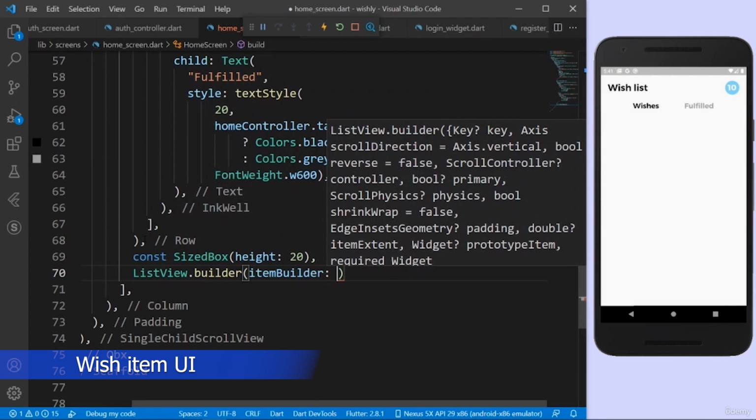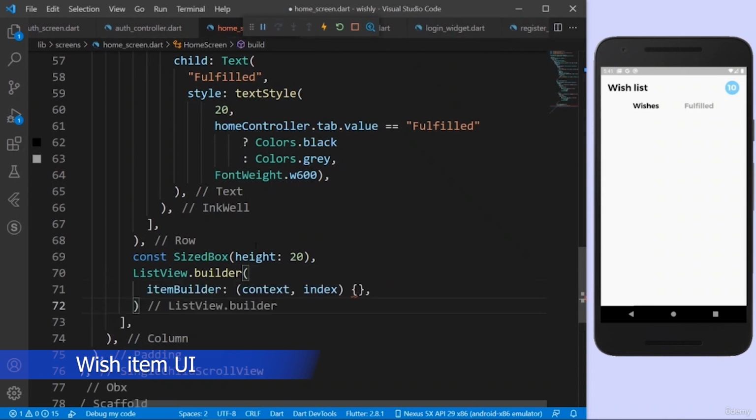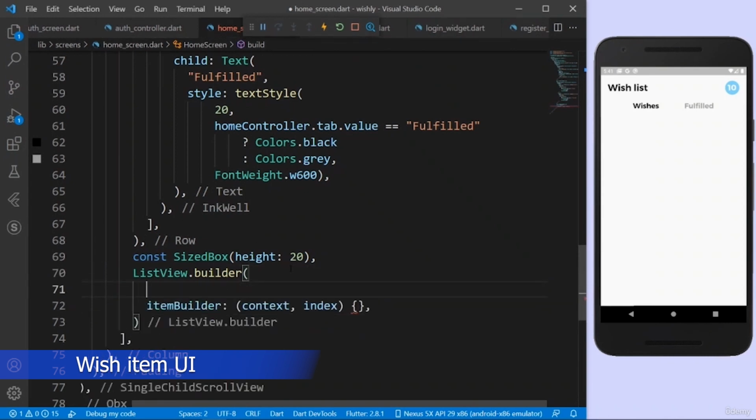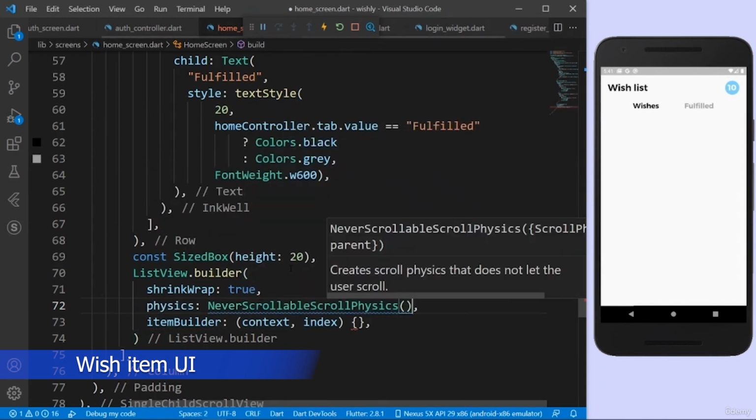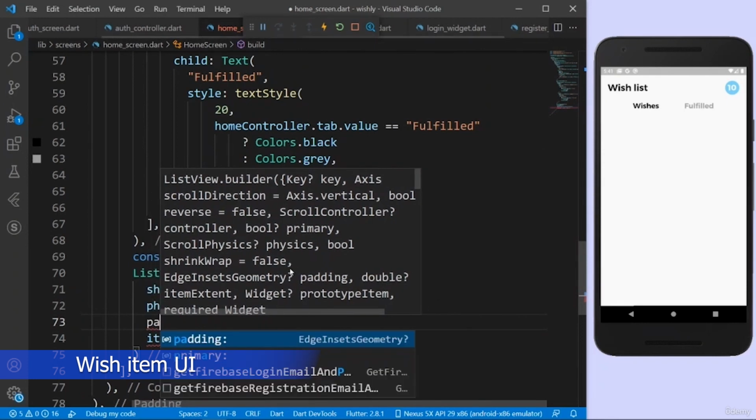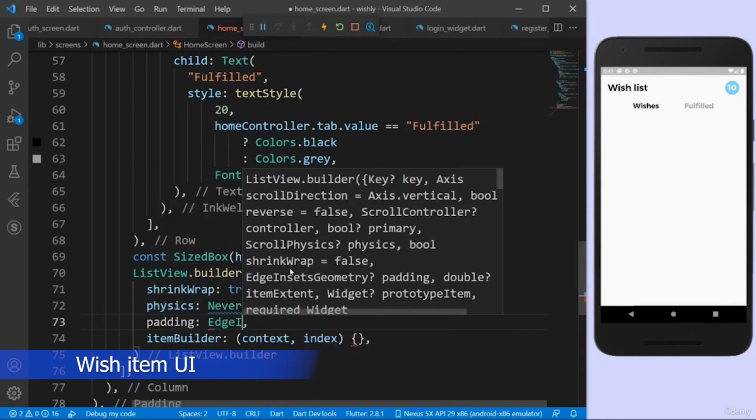So ListView.builder, itemBuilder takes in a context, and also it takes in an index. So let's actually work in this ListView.builder. We have to say shrinkWrap is true, because we're already in a SingleChildScrollView, and ListView.builder also has some scrolling ability. That's why it's going to get confused, and we're going to get an error. So make sure you have shrinkWrap true, and also the physics should be NeverScrollableScrollPhysics. Okay, and for padding, let's also give no padding, because I already have a padding.